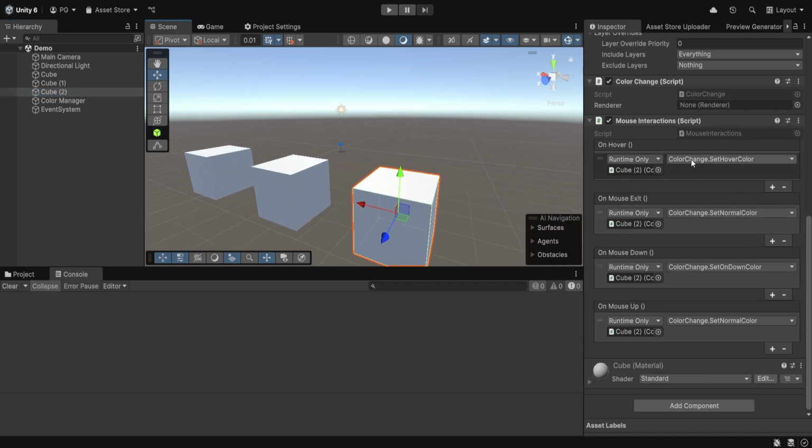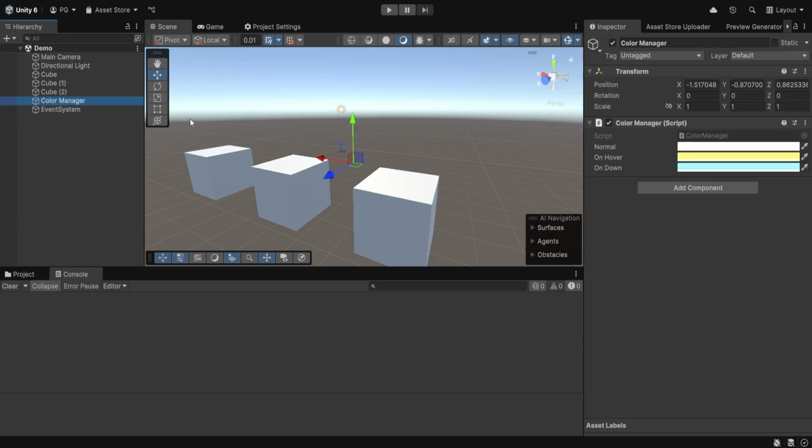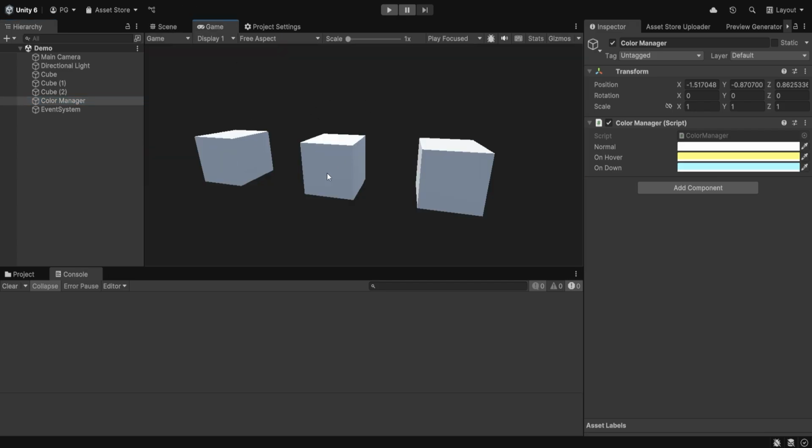This essentially, as you can see, uses events and actions to allow you to link up and hook up other methods. So for instance, here on hover, I set the hover color. So color change, set hover color, as you can see. And so on mouse exit, on mouse down and on mouse up. And that's about it for the actual scene setup. Oh, and here is the color manager. This is what dictates the color states that we have.